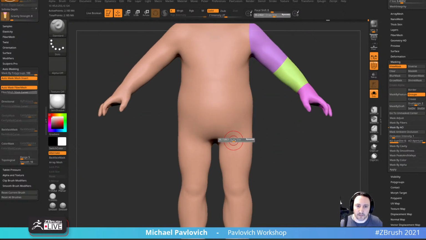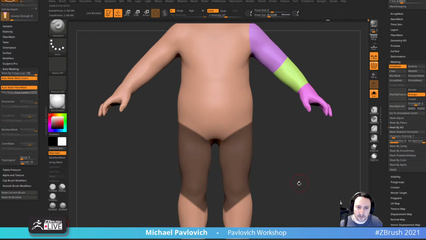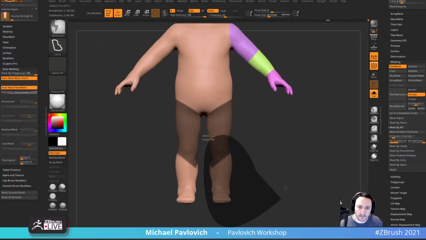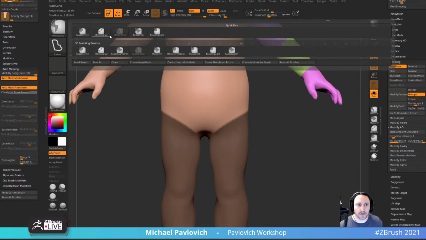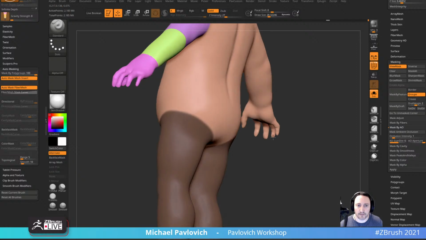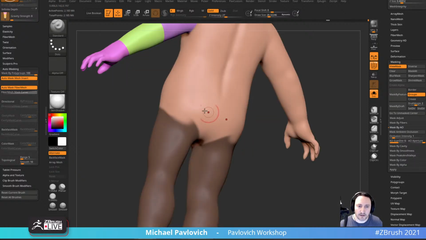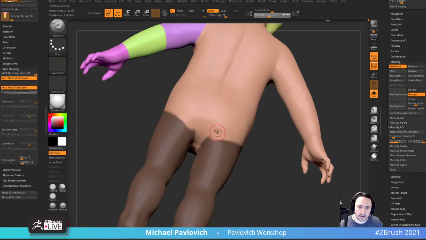This one I'm going to go through and mask. So you can actually use mask lasso first, get this close enough, and then go back into mask pen. Just hold down Control, go back into mask, and we'll just dial this in.